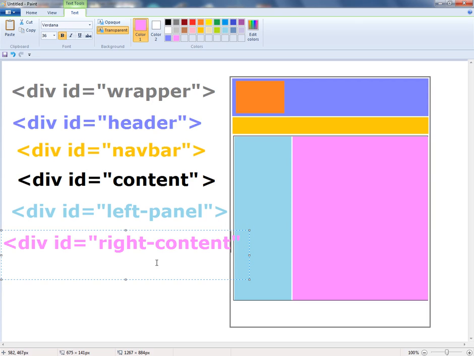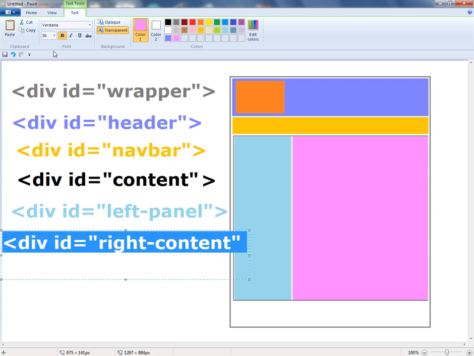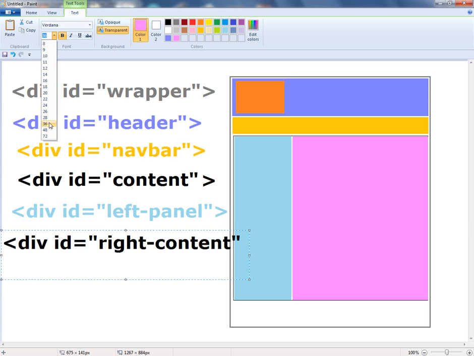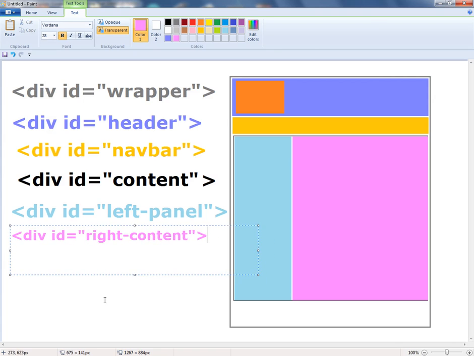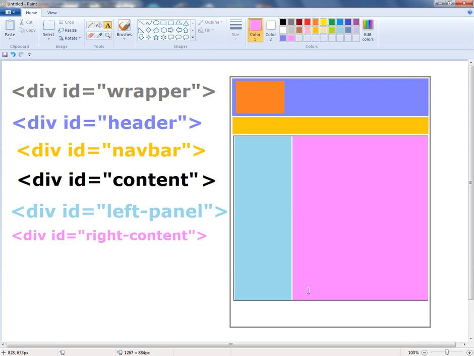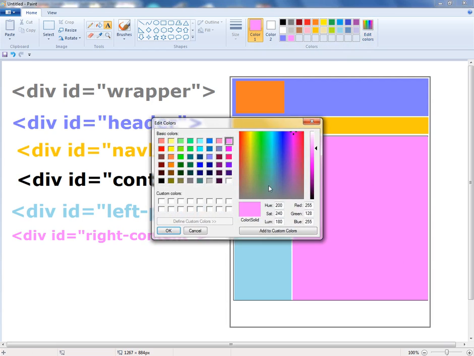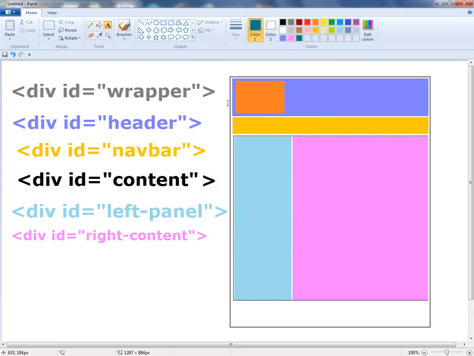Actually, I'm running out of room. I should decrease the font size. How about 28 pixels? Yeah, 28 pixels looks fine. Alright, so now the footer is remaining. So now let's go to the footer part. How about green color for the footer? Sea green color.